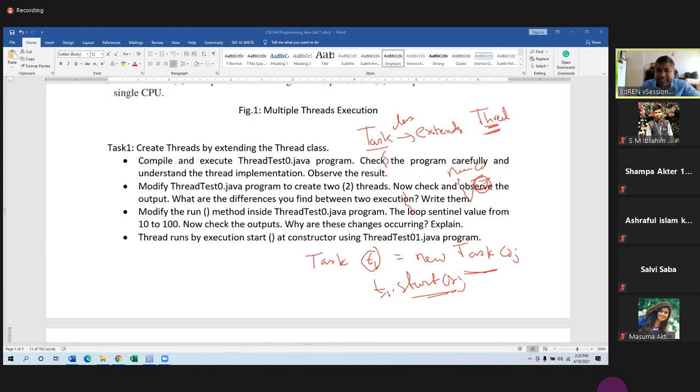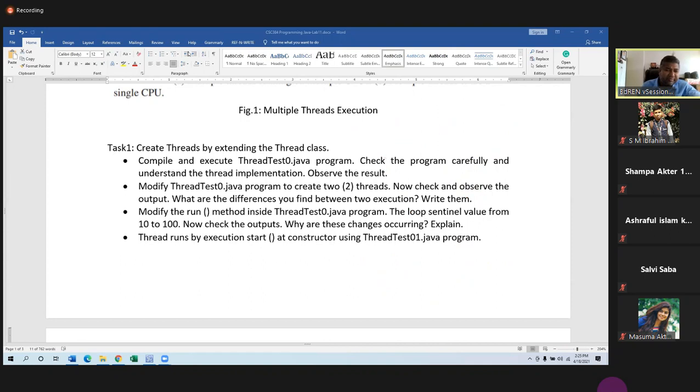So when I call t1.start, that means I am going to call the run method of the task object. I'm using start to call the run method. Start is in the Thread class, so through start, I am connecting to the run method of the task class. And that way, this will be executed by the thread. So let's see how we can do it. We have a program called ThreadTest0.java. Let's go for this one.